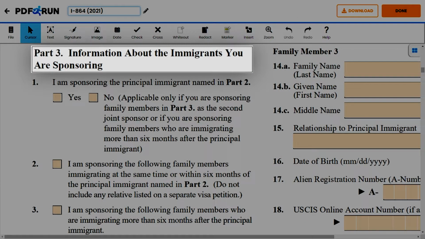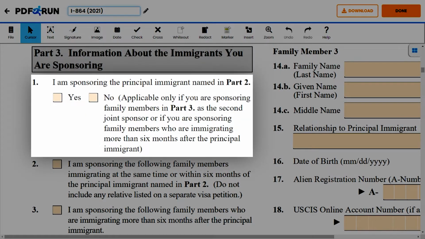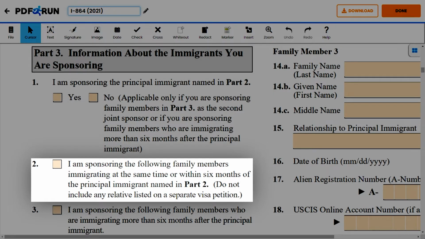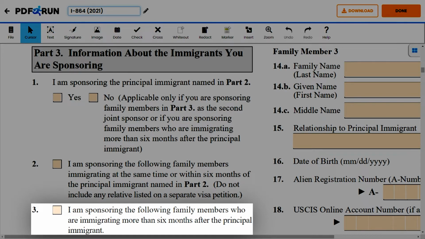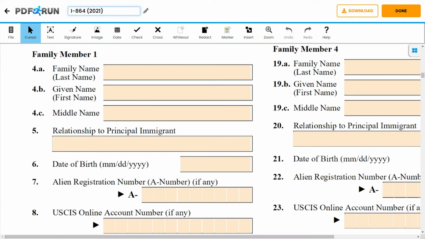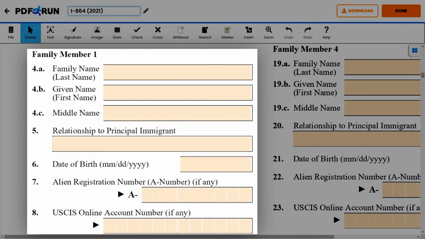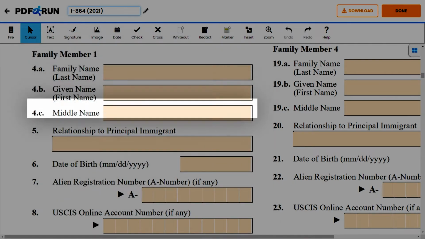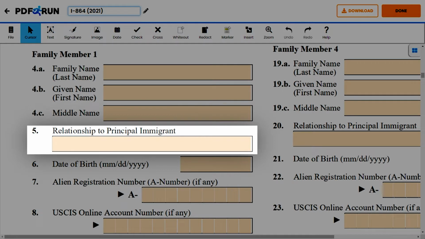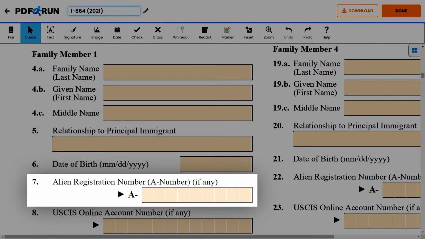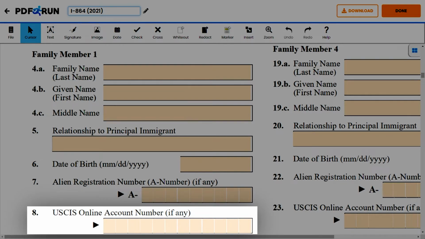For Part 3, information about the immigrants you are sponsoring. Mark the appropriate box if you are sponsoring the principal immigrant named in Part 2. You are sponsoring the following family members immigrating at the same time, or within 6 months, of the principal immigrant named in Part 2. You are sponsoring the following family members who are immigrating more than 6 months after the principal immigrant. Then, provide the following details for the family members or immigrants, such as their family name, given name, middle name, relationship to principal immigrant, date of birth, alien registration number, and USCIS online account number, if any.